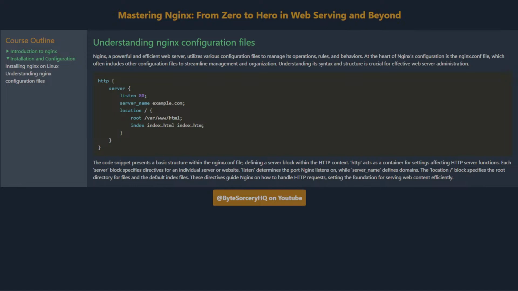The code snippet presents a basic structure within the nginx.conf file, defining a server block within the HTTP context. HTTP acts as a container for settings affecting HTTP server functions. Each server block specifies directives for an individual server or website. Listen determines the port Nginx listens on, while server_name defines domains. The location / block specifies the root directory for files and the default index files. These directives guide Nginx on how to handle HTTP requests, setting the foundation for serving web content efficiently.